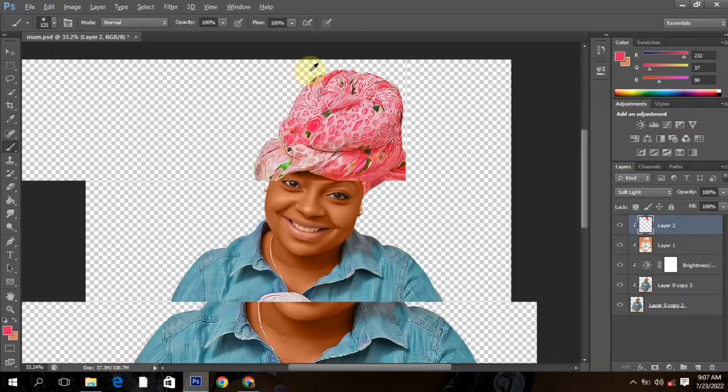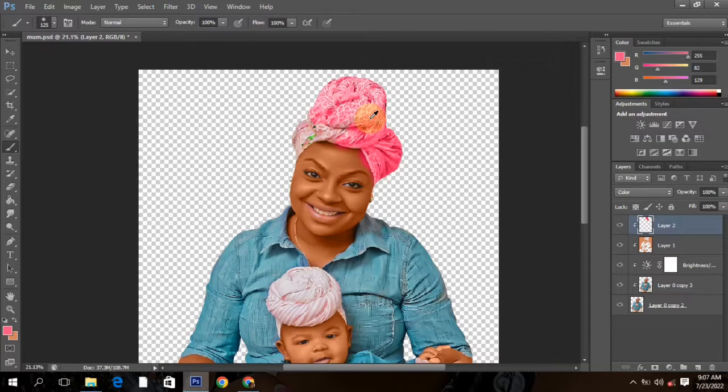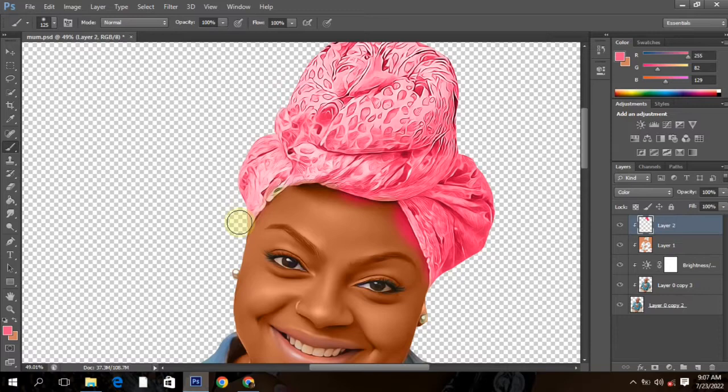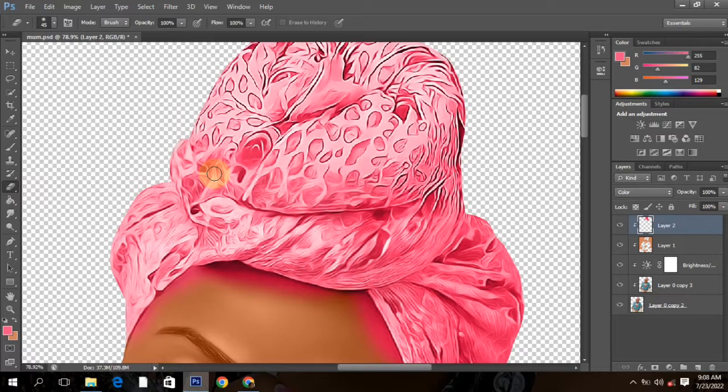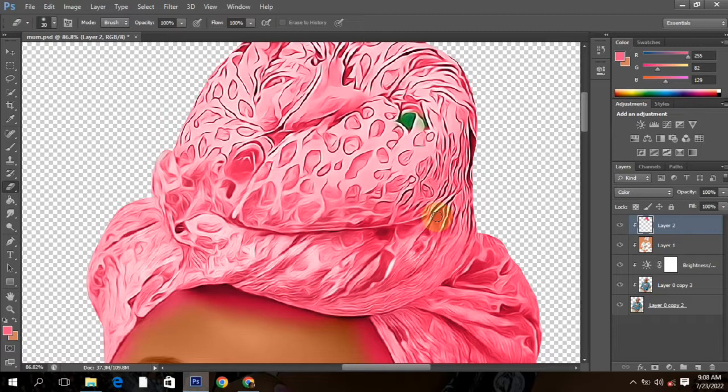So we have to change it to color, and that's just the best bet. So let's keep painting. I think this is really, really nice. Also make sure you feel free to paint out, because you have your soft eraser brush with you. Click on your soft eraser brush, then keep erasing the part that is not supposed to be there.